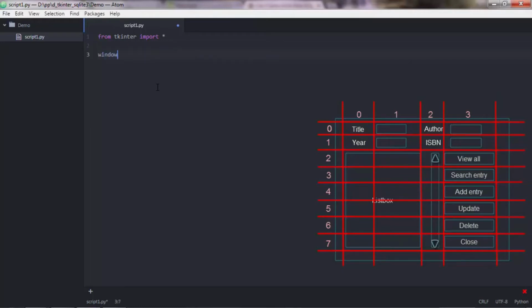Window equals Tk, so the Tk method that creates a window object, and then you want to apply the mainloop method, which is basically a way to wrap up all the widgets that you will enter in this space now. Alright, so we have 4 labels here.